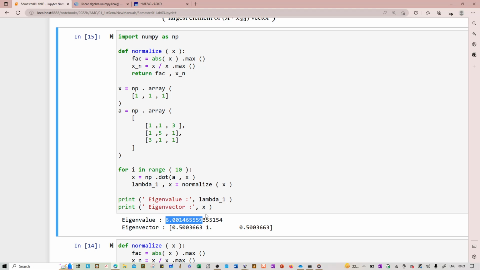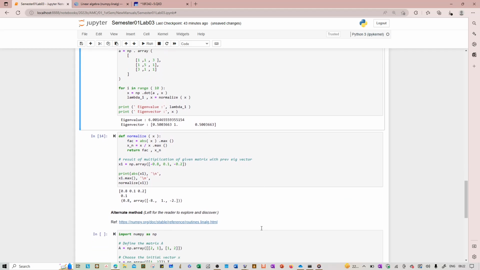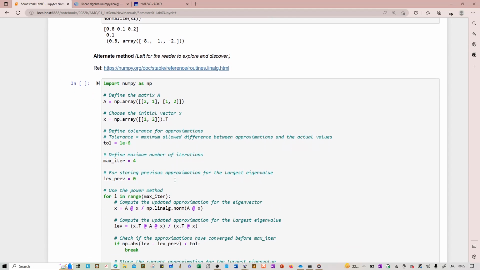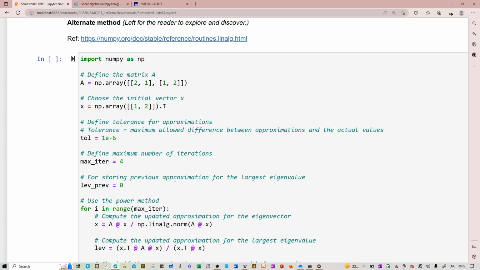And that's the result. This is the largest eigenvalue, and this is its corresponding eigenvector for the largest eigenvalue. Okay, the next method is an alternate method, and it has been left for the reader to explore and discover.